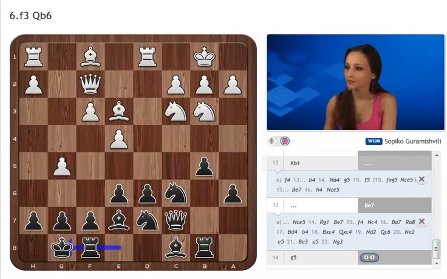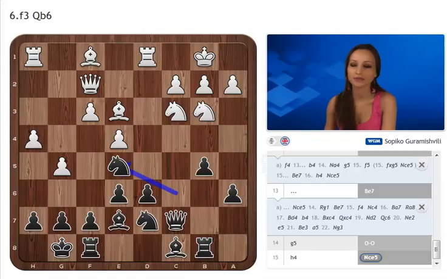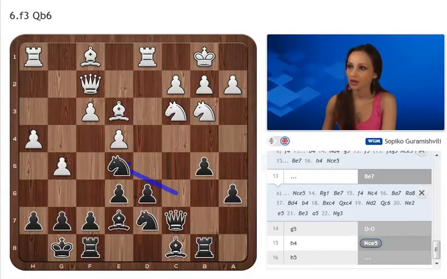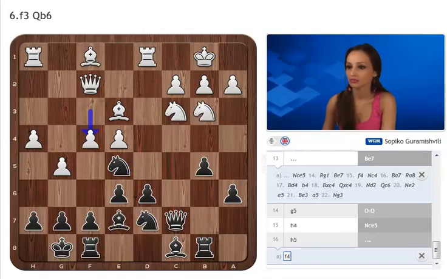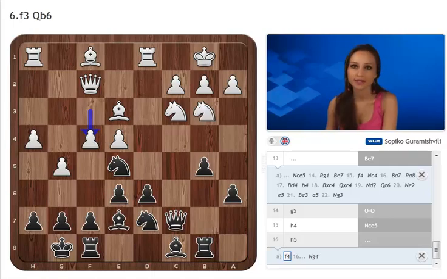Castles, h4, knight ce5. Well, now the natural move is of course h5. f4 is not so good after knight g4, so white really needs to control this square g4, but why not push right away on the king side?